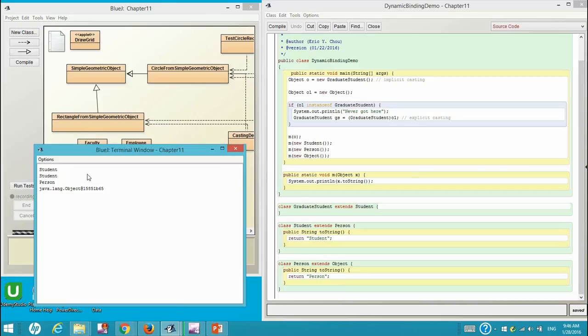So right here, as you can see, the GraduateStudent type will be using the Student toString method, which prints out student. And then the Student class also prints out student. Person will get the person string and print it out. Object has no overriding method, so it will be using the default method for toString. That will print out the class name at the hash code. And the hash code is the memory address of the object. So this program clearly shows you how dynamic binding works to find different methods of the same name for different subclasses under one class hierarchy.